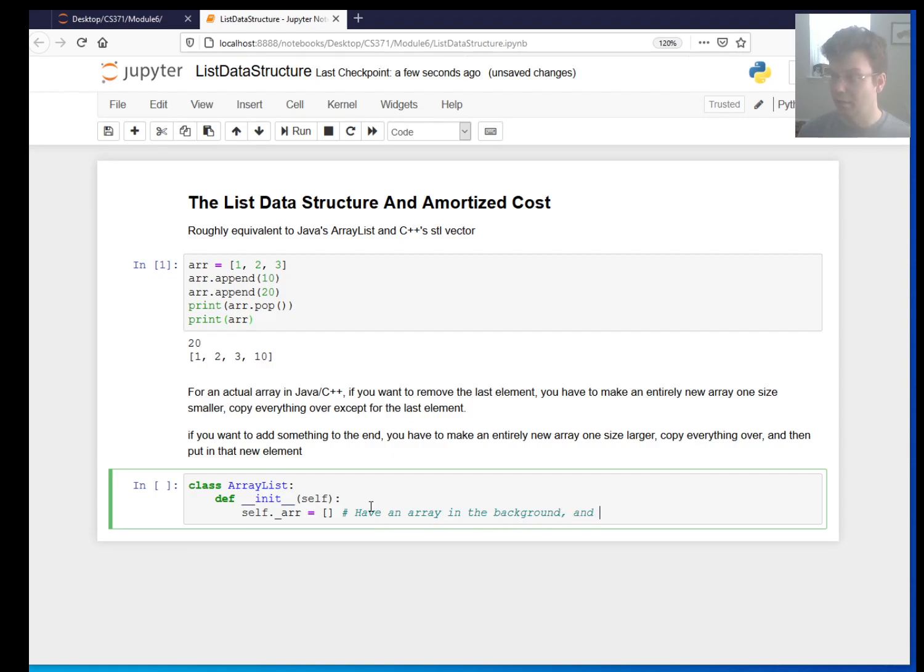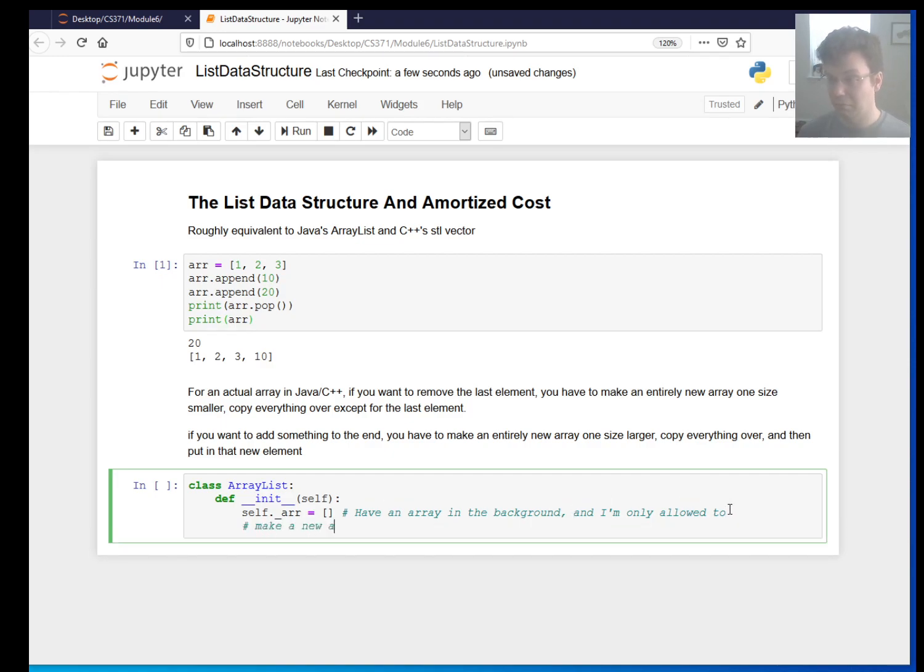and I'm only allowed to make a new array or to modify the current array's elements. So I'm going to kind of tie my hands behind my back a little bit and not allow myself to use this like a Python list. I'm really going to pretend it's an array. So if I want to add something, then I'm going to have to make a new array. Okay, so that's the only things I'm allowed to do.